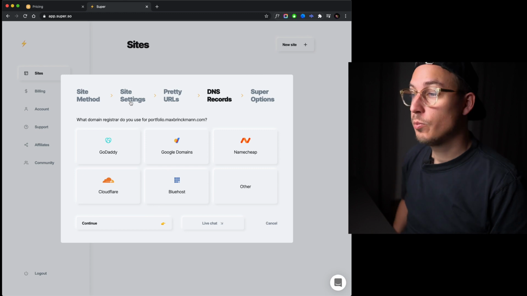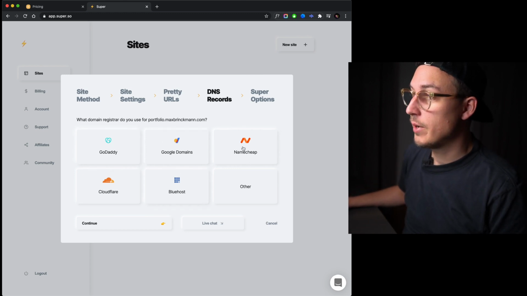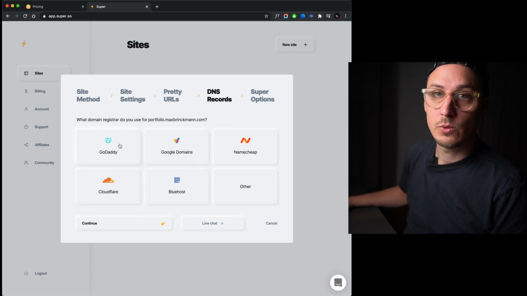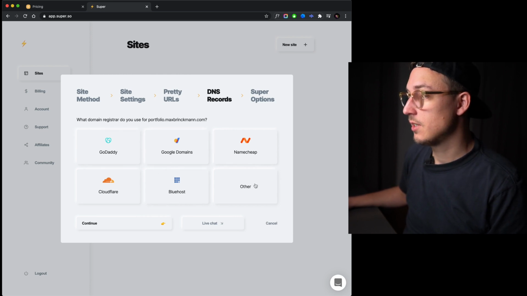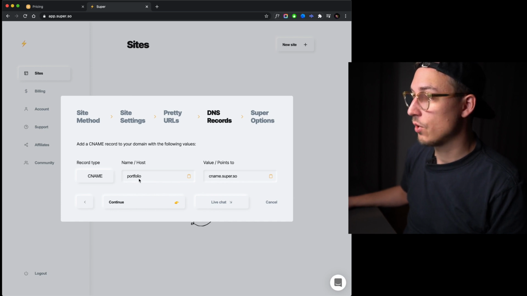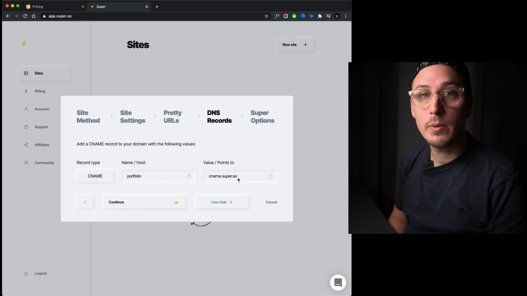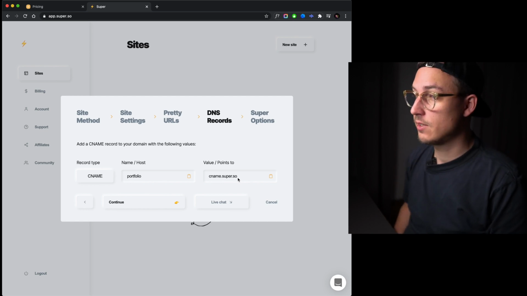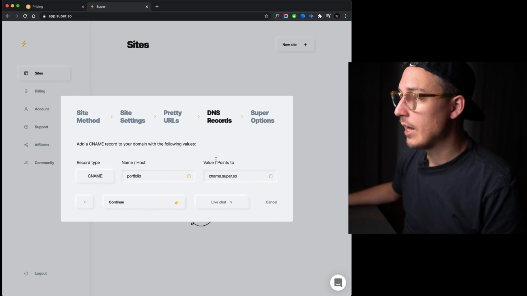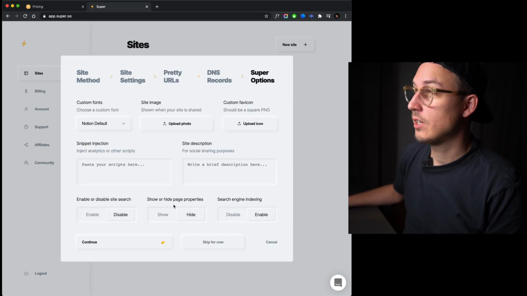So you need to add your domain to your Notion page. This is handled by Super. You just need to switch or select your domain provider. In my case, it's 1&1, so it's not listed here. Just need to click on other, and there's the instructions. So we need to add a CNAME record to our domain, my domain, with the name portfolio and the value is cname.super.so. You need to look up how that works for your domain provider, but it's really simple usually, and it's quickly done. Once that's done, we can click on continue.